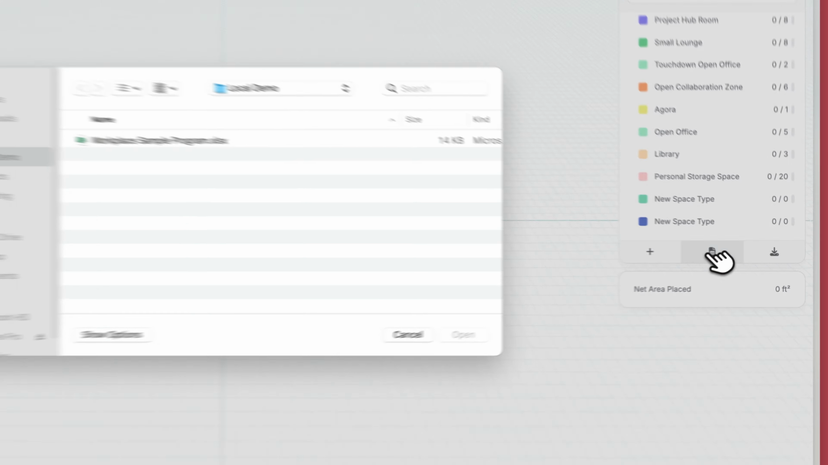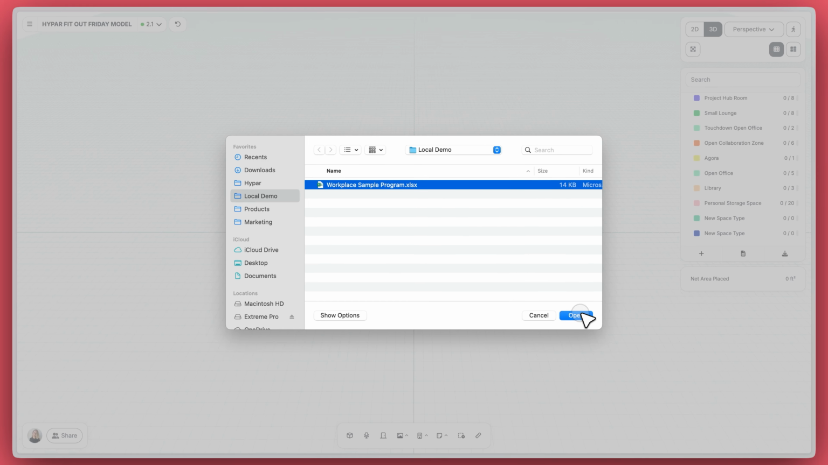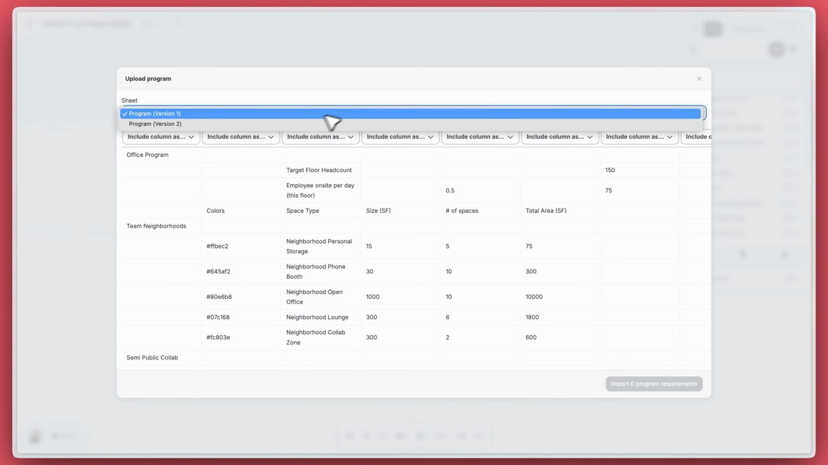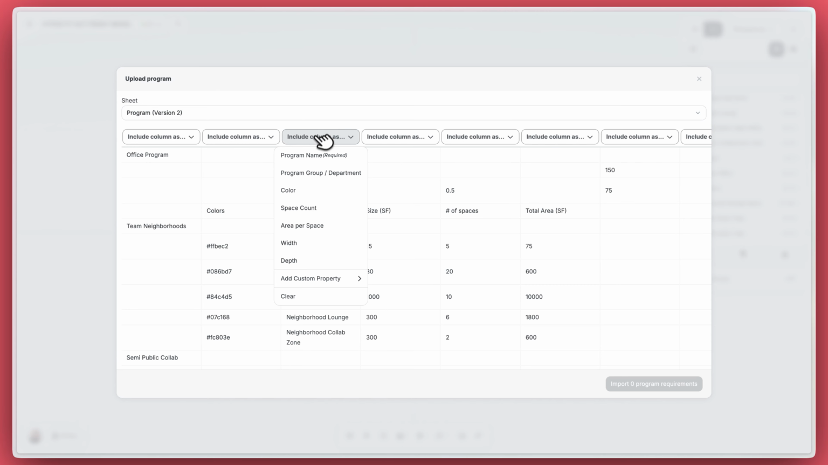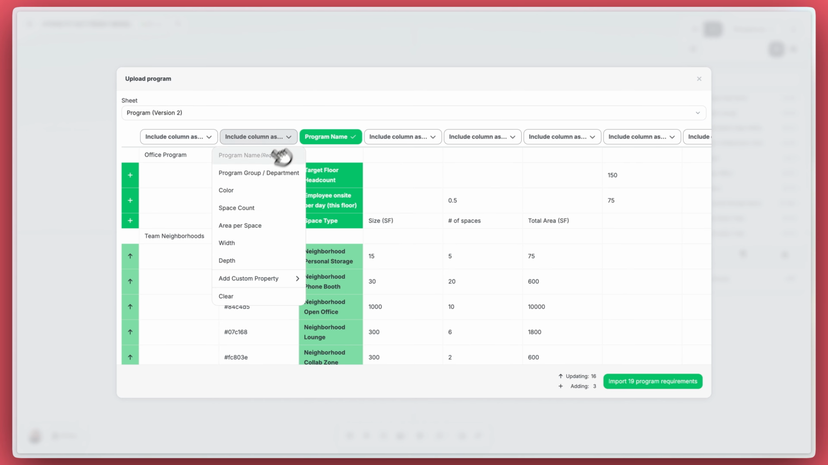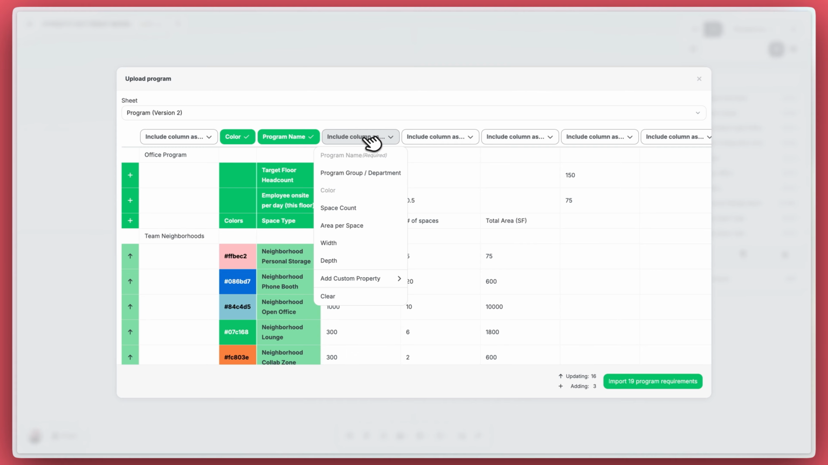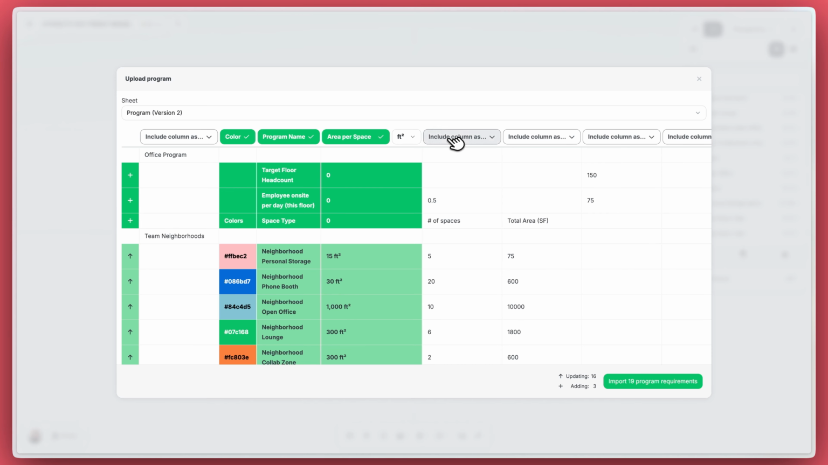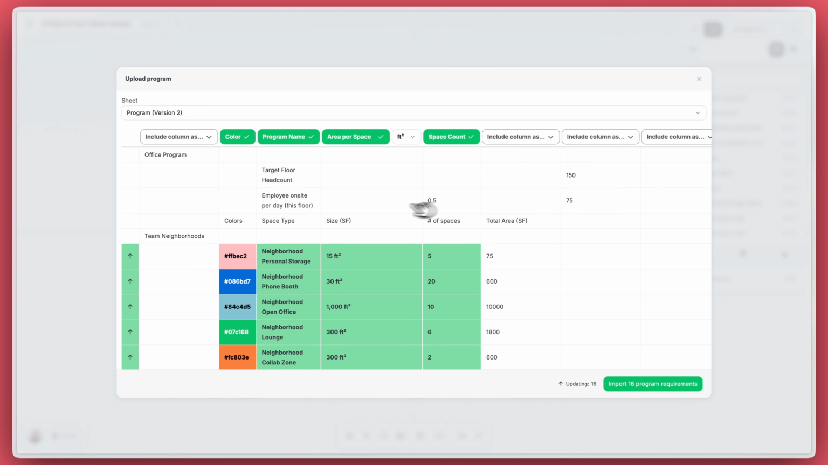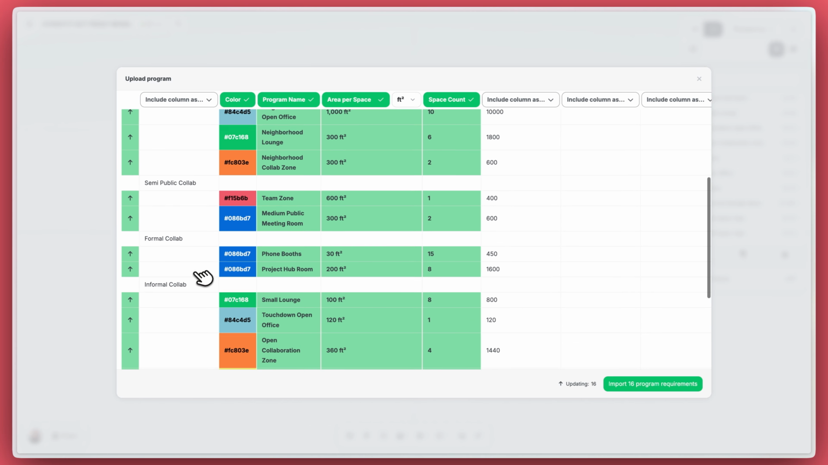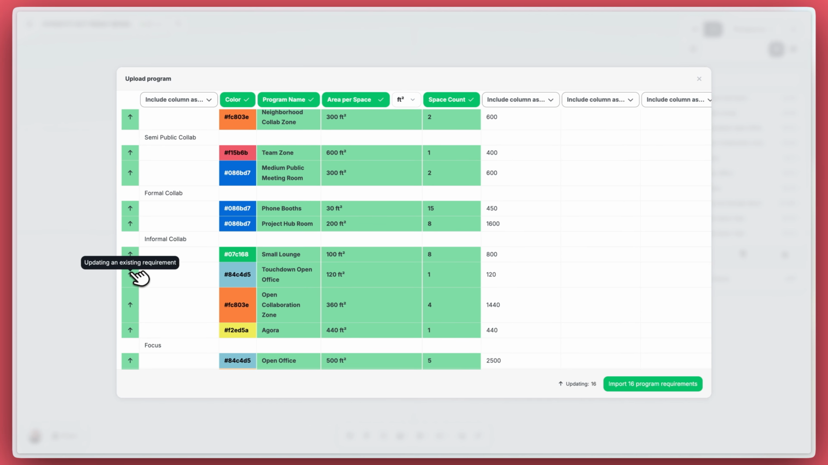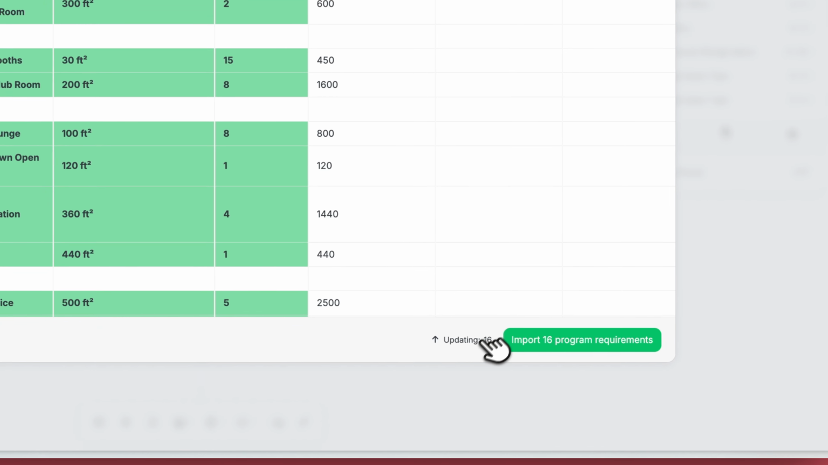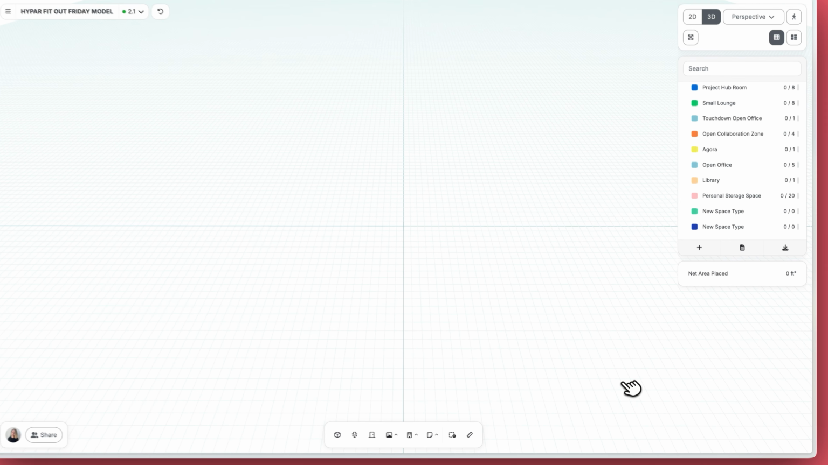I can also re-upload an updated program. Here, let's now choose version 2 of the sheet in the import menu. I've changed the color and the required count of several of my spaces using a spreadsheet program. Just a quick note, Hypar uses the name of the space to find what to update. So if one of my requirement names changes, I'll create a new requirement rather than replace the existing one.